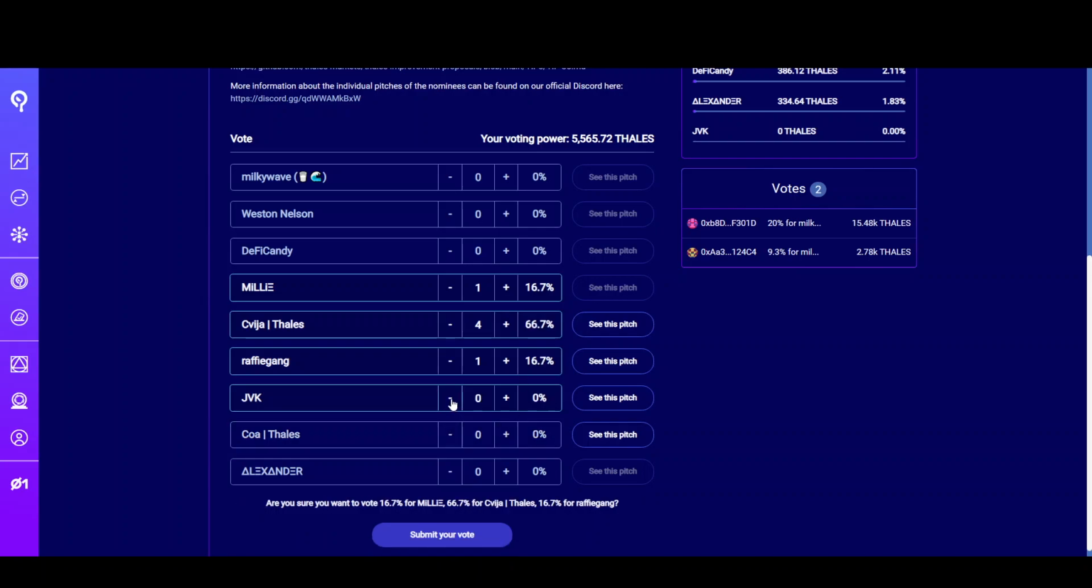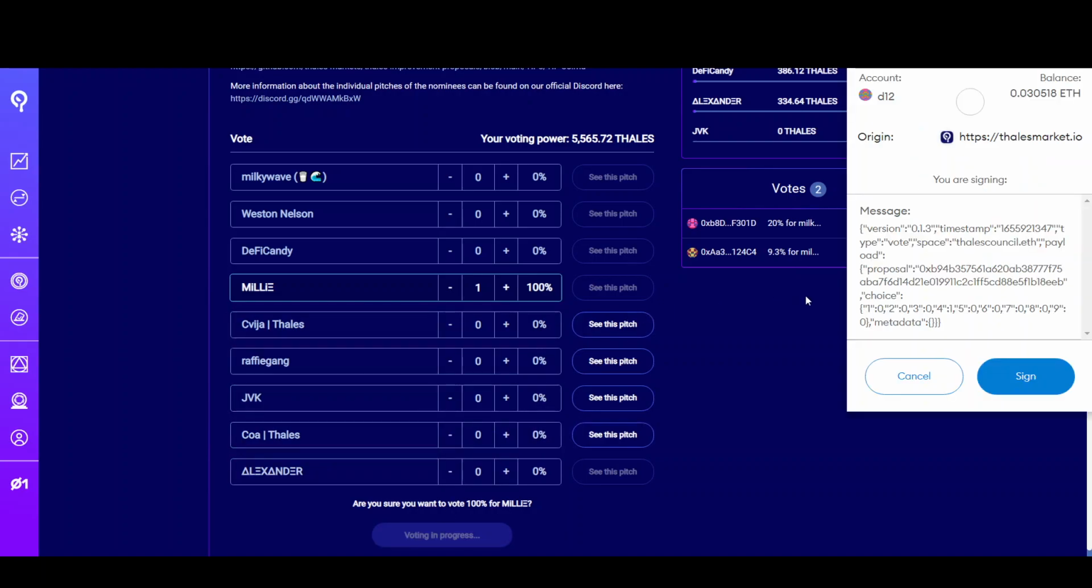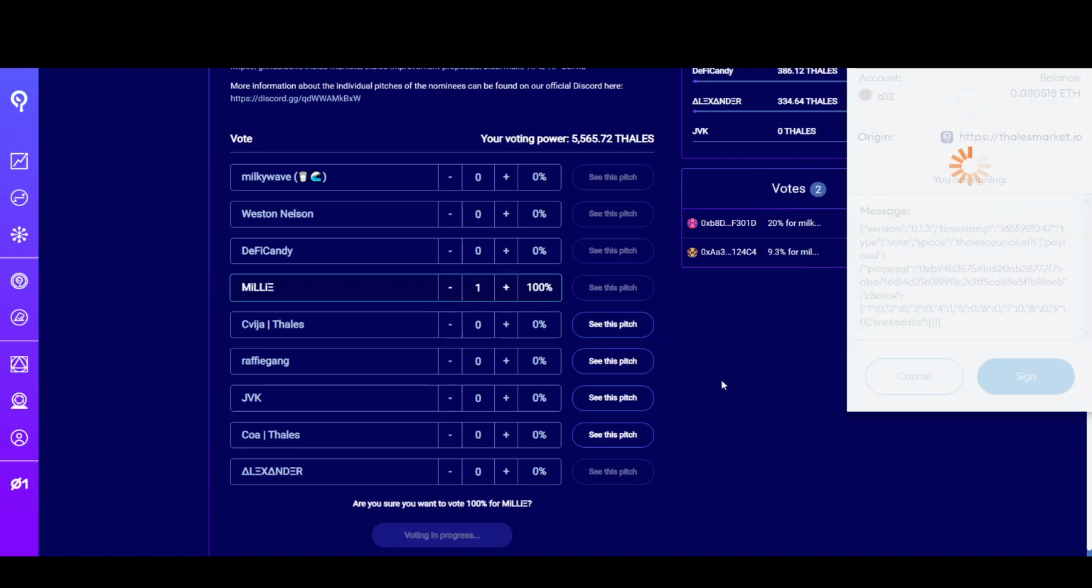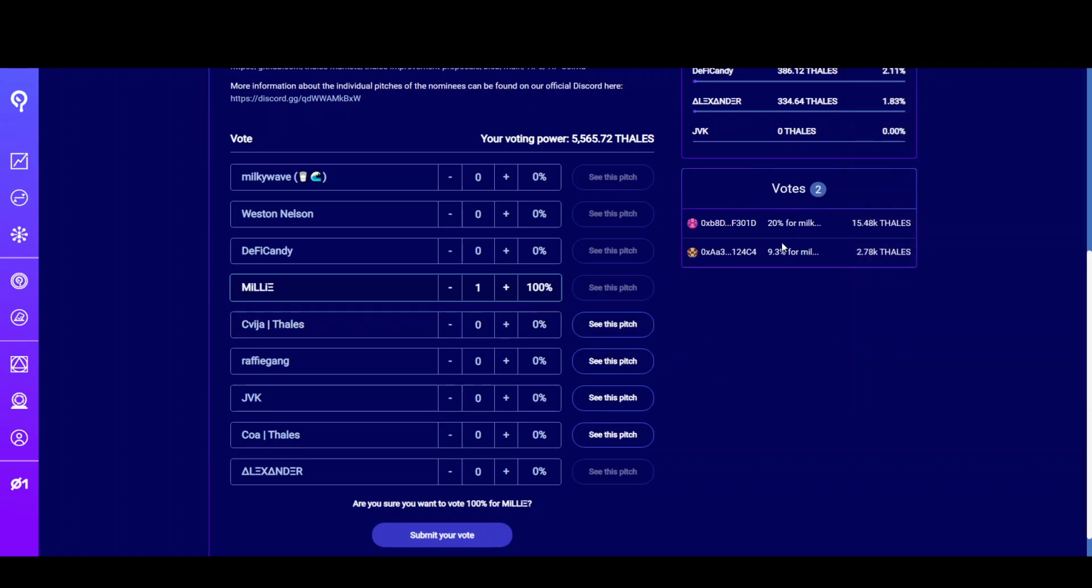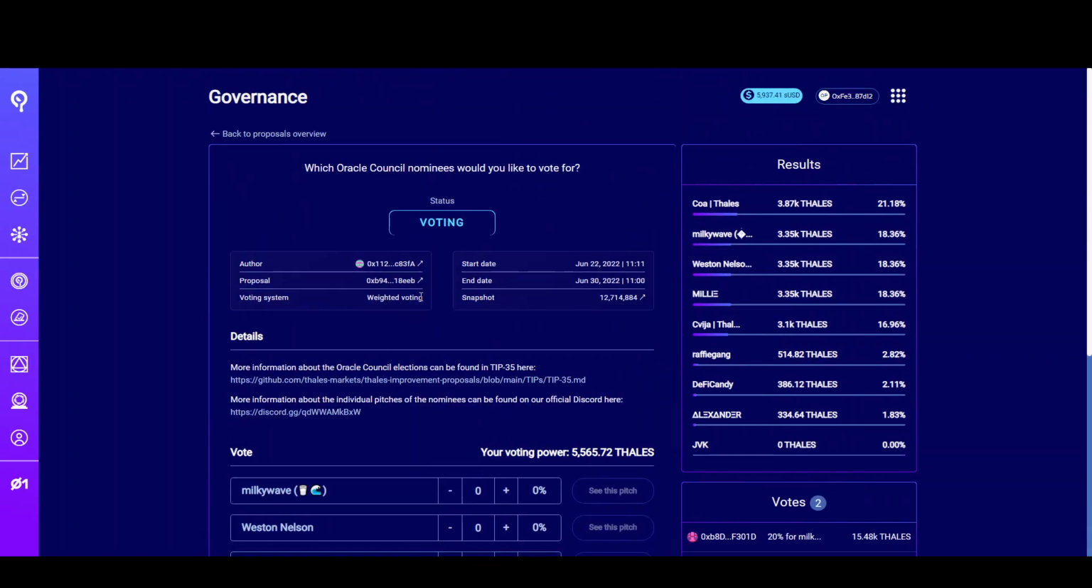Or, of course, you can submit all your voting power towards one individual. But either way, just make sure that you select the individuals that you want to distribute your voting weight towards. And once that's done, you can submit your vote. So as I said, you click here. It's not a full transaction. It's just a signature. Once you sign it, that will go through. I'm not going to do that here, though. I'll come back later after I've read the pitches a bit more and decide who I think makes the best representative. Not that Millie wouldn't be a great representative.